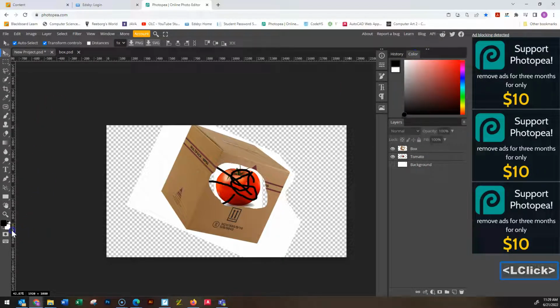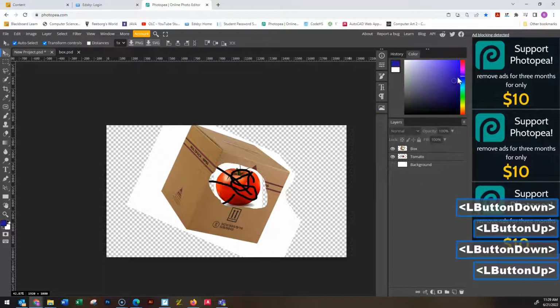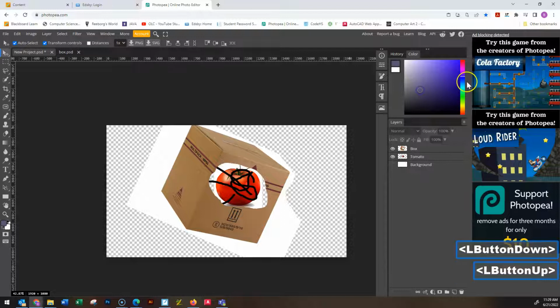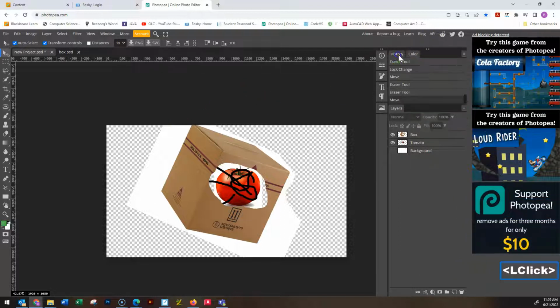If I just need to get a color really quickly, I can just go grab whatever shade I want by playing around with these sliders. And you'll notice that down here, that color is changing. That's basically your foreground color, the thing that your brush is going to paint in or your pencil is going to paint in, that your shapes are going to be in, that sort of thing. So I like to have that one on just because it's very easy to grab a specific color. And the history is normally where I have it defaulted.